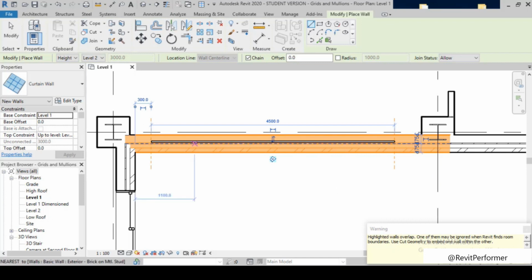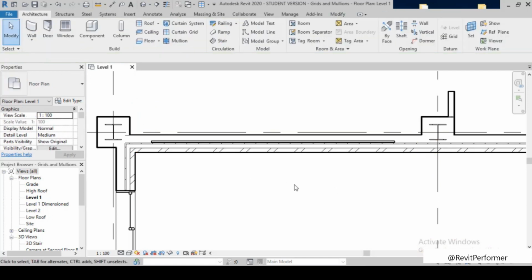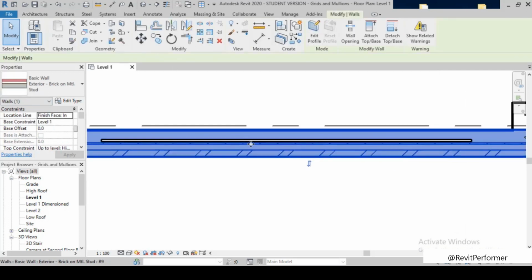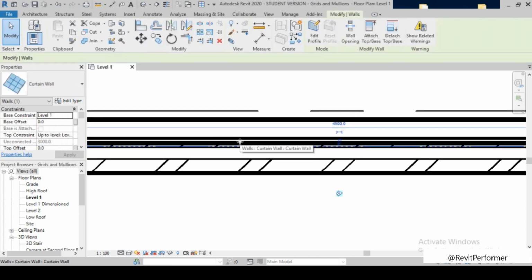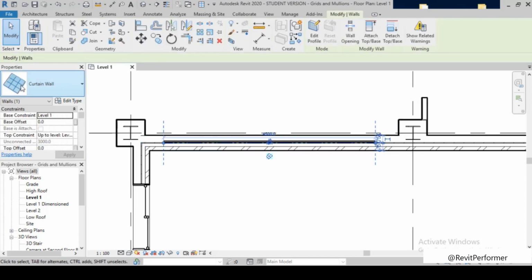Just press modify here. Then select this curtain wall. This is the basic wall. Actually, this is the curtain wall. This is the small one. You can see here, this is the curtain wall.